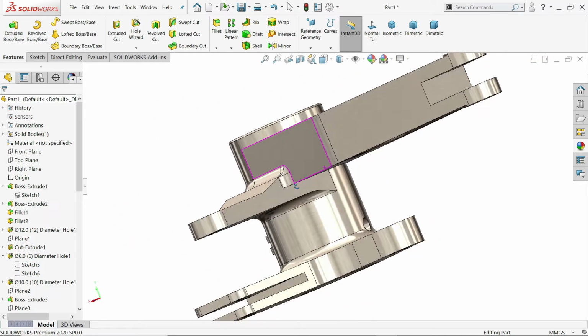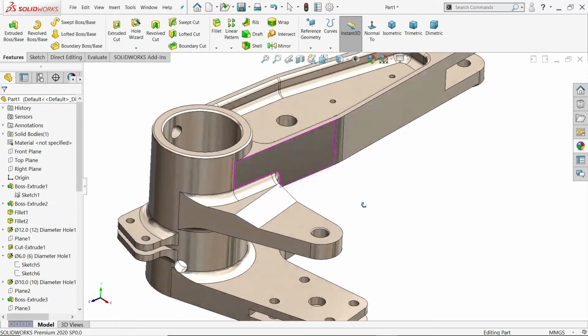Let's try to make a 2D drawing with the help of this in our next tutorial.